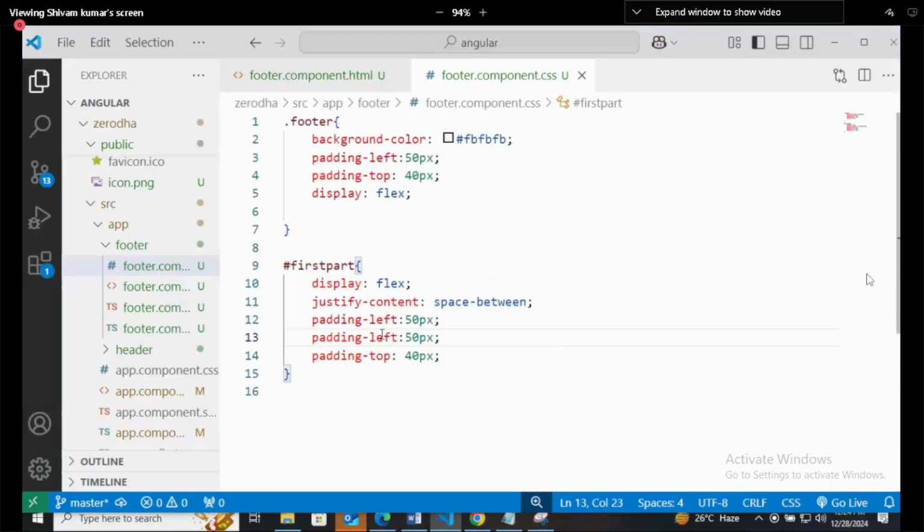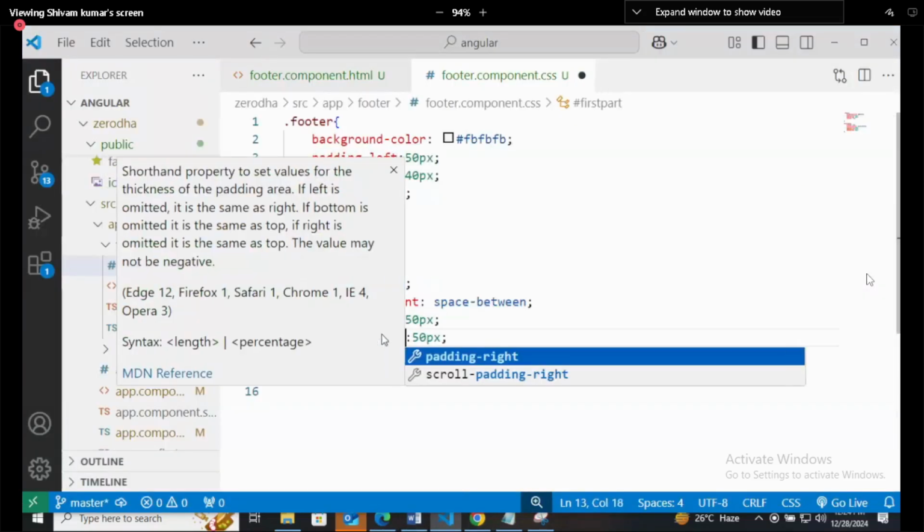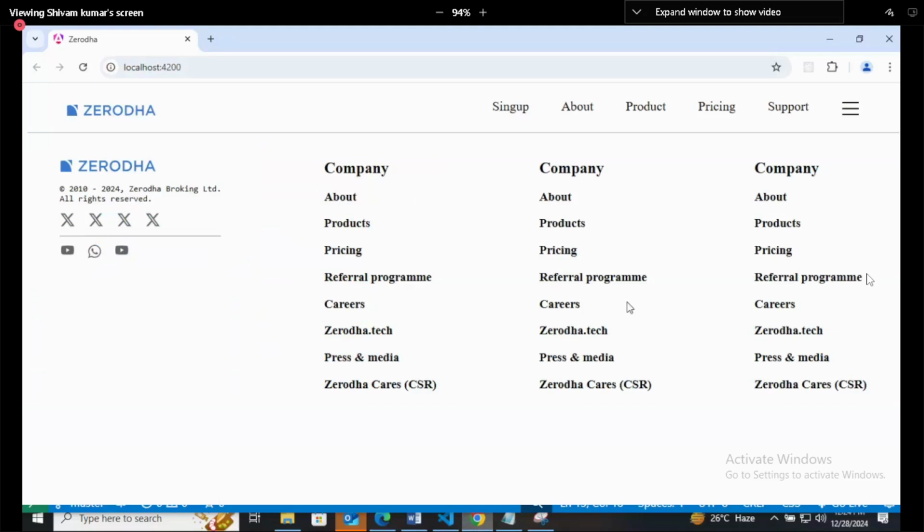Padding right. Okay. So header is done. Footer we are still doing. We'll complete the things in the next class. Okay.